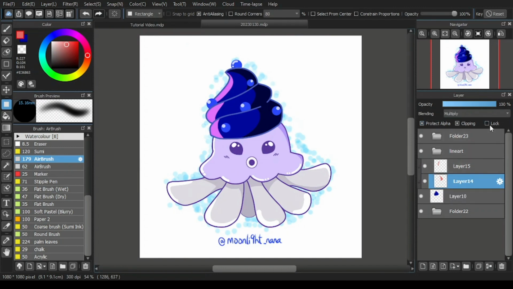Then lock is for you to not make any changes. Usually I put lock for my signature or watermarks. So there you have it, the Protect Alpha, clipping, and the lock. They're really easy to understand and are often used in digital drawing, so please make good use of them.